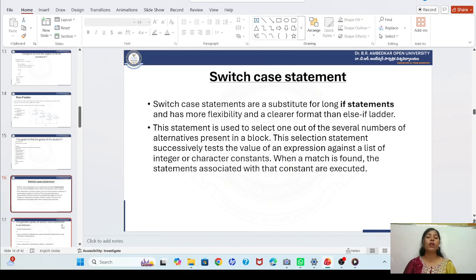Switch case statements are a substitute for a long if statement, and have more flexibility and a clearer format than the else if ladder.